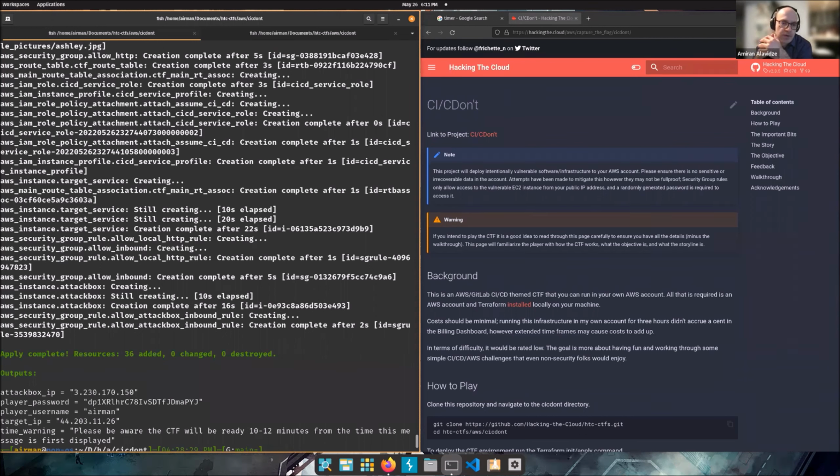But yeah, so that IP restriction essentially means that the CTF lab is an intentionally vulnerable environment, so you probably don't want that exposed to the internet. But that IP address limitation essentially means that only you can access the lab.